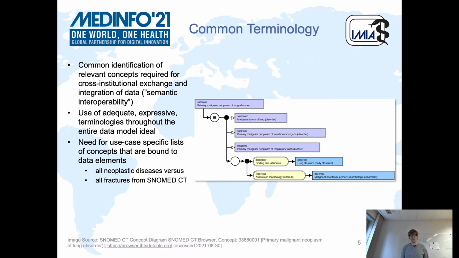So we have to define those use case specific code lists somehow, and those code lists, for example, could be a list of all neoplastic diseases versus a list of all fractures from SNOMED CT for this specific use case of capturing information regarding those diagnoses. However, we have to distribute those artifacts somehow, otherwise we haven't gotten anywhere.